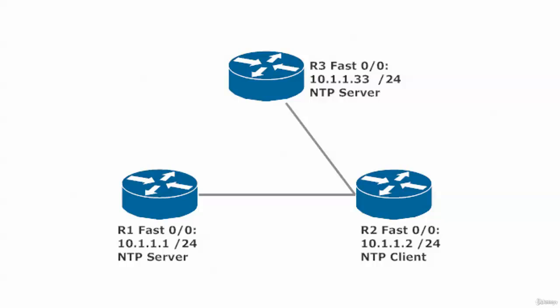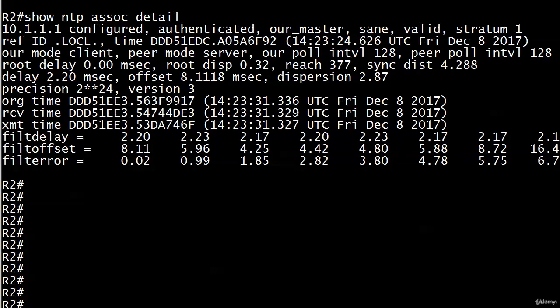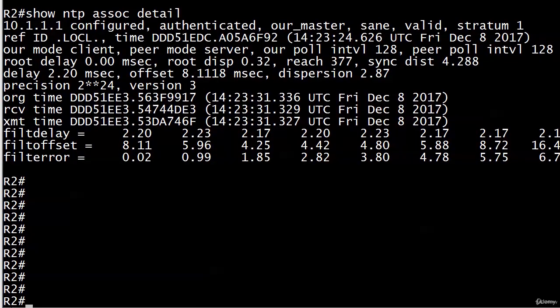So let's go ahead and bring up Router 2 here, and you can see I ran show ntp association detail, and we see exactly what we expect to see at this point since I removed 10.1.1.33 as a potential NTP time server. So .1 is still configured, it's still authenticated, it's our master, sane and valid, just the way we like our associations. So let's go ahead now and try to bring Router 3 back into the mix and prefer it as the NTP time server.